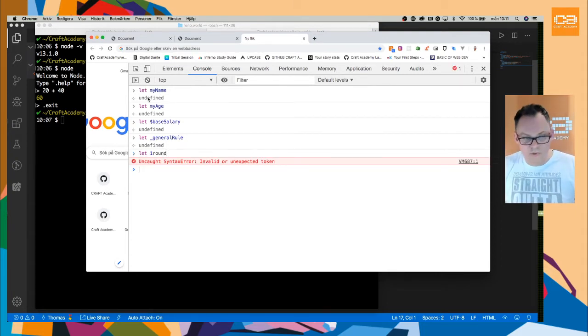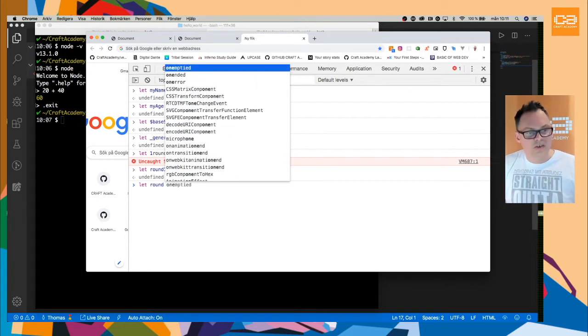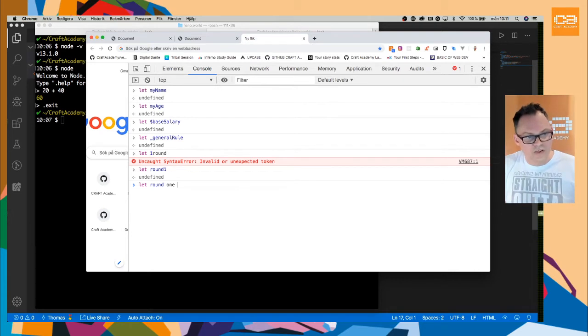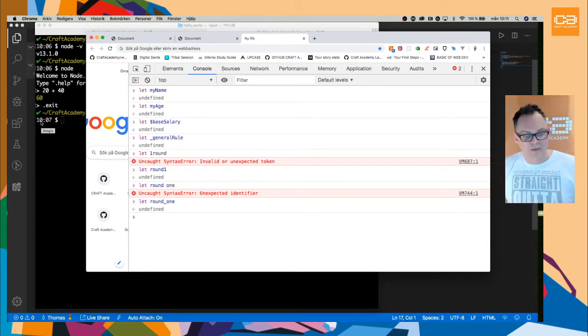That's not possible. However, you can have a number somewhere inside of the name. So round 1 would actually work. That's perfectly fine. Now, you cannot have spaces. So you cannot say round 1 like this. That would not fly. But what you could have is a character inside, and that would work perfectly fine in this case. Now, there are many other rules or best practices regarding how you name variables, and we will get back to that later on.